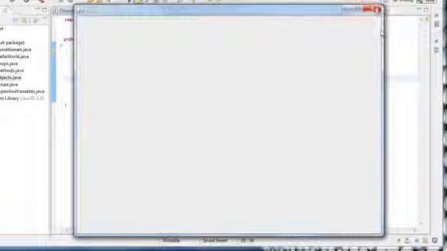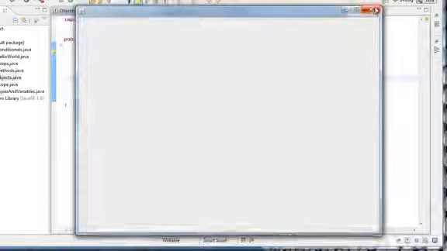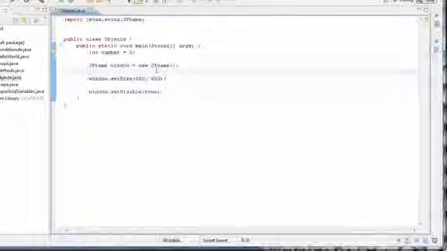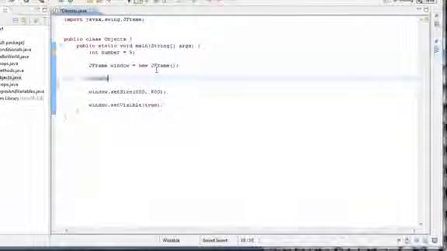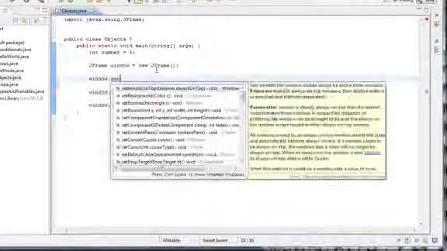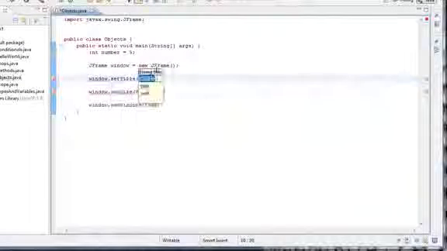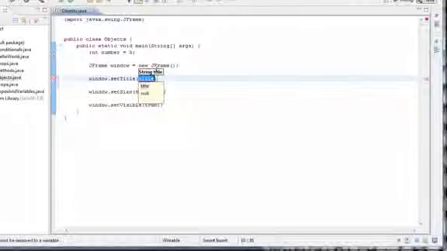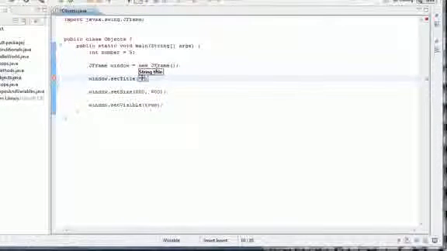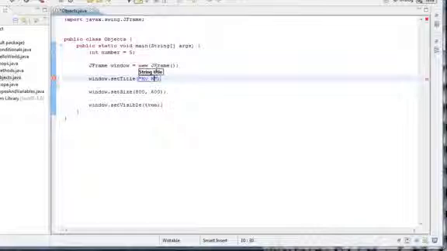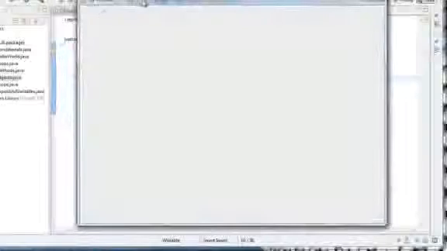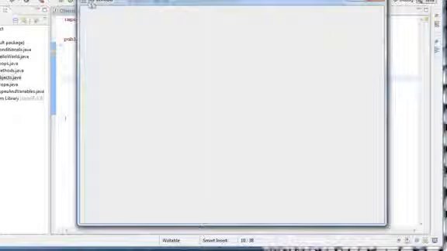So what else can we do? Well, let's try window dot set title. This expects a string, so we'll put in quotes, and we'll call it my window. And once again, put a semicolon afterwards, and let's run it again. And now you can see the window pops up, and it now has a title of my window.